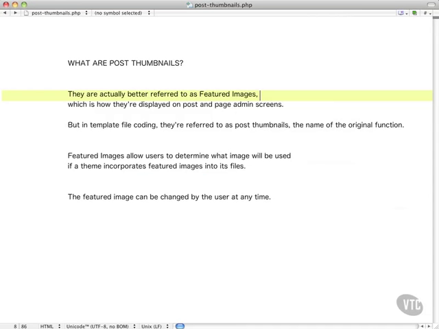But in the back end, we still refer to them as post thumbnails because all of the functions that were written were originally called post thumbnails, so they're still called that. And the beauty of featured images is that it allows the user to choose which image is going to be counted as the featured image. Now, whether a theme makes use of featured images or not is totally up to the theme writer. So a user could choose a featured image, but if it's not being used anywhere, then it's not going to show up. And the beauty, of course, too, is that the user can change the featured image at any time without having to touch the coding at the back end.